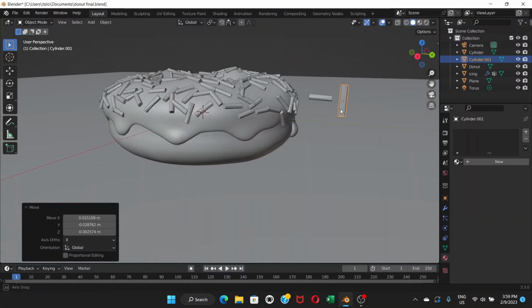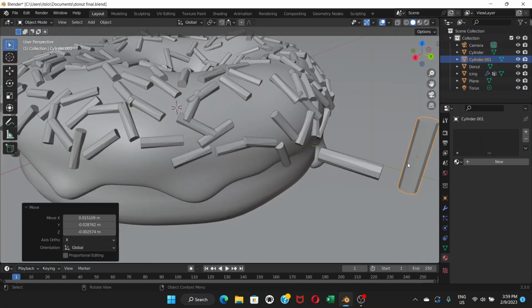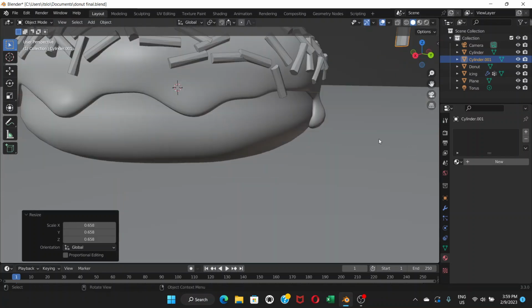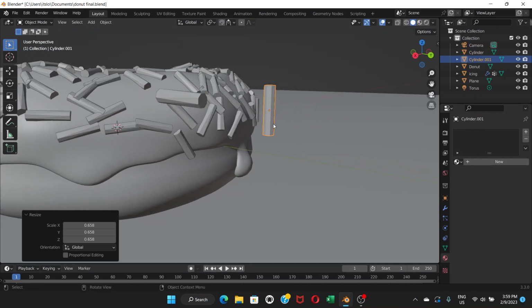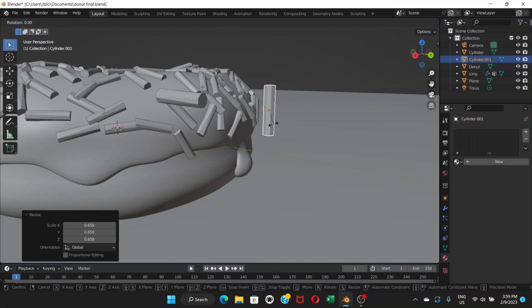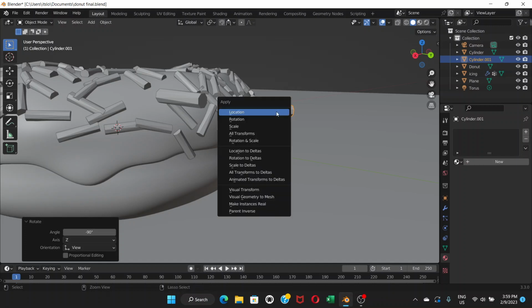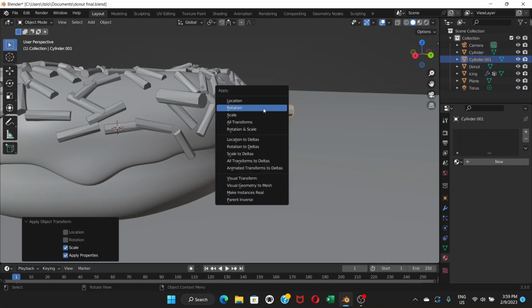Okay, so it's still a little big, so scale it down. Okay, so that's what we need. Now press R for rotation and press -90 and press enter. So after that, what we do is Control A and apply scale. Again, Control A and apply rotation.